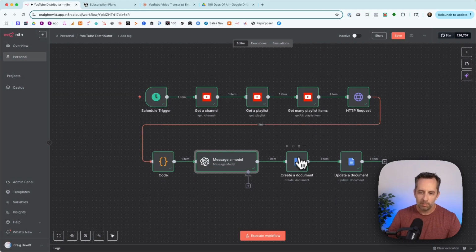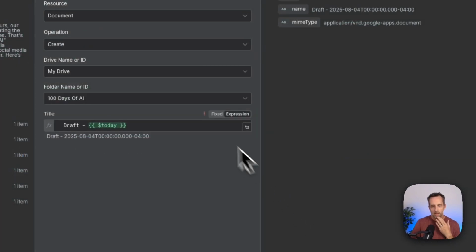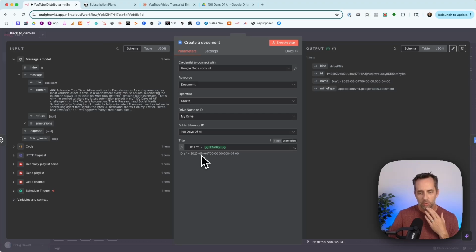And then from there, I thought about just publishing this straight to my website. My website is on Ghost, so WordPress or Squarespace or Webflow or whatever, you could do all this. But I was like, no, I'm always going to want to edit this a little bit. And so what I did is I have this dump into Google Doc. So here we're just creating a Google Doc with the title of draft and then the timestamp of the day. So it'll look like this.